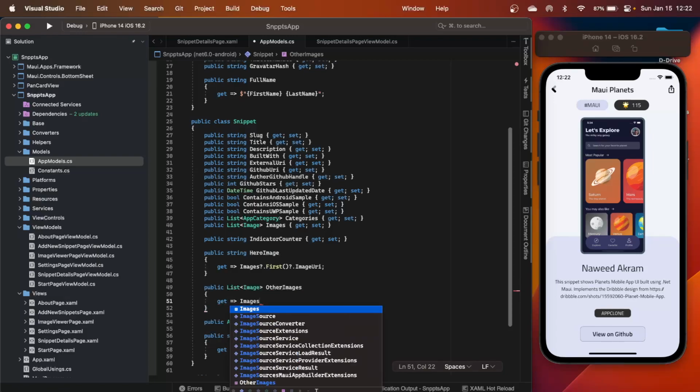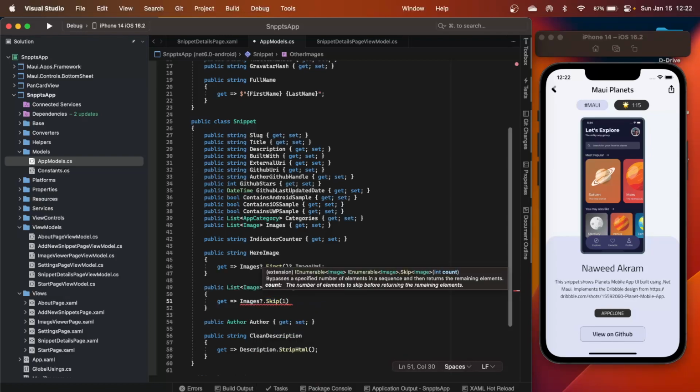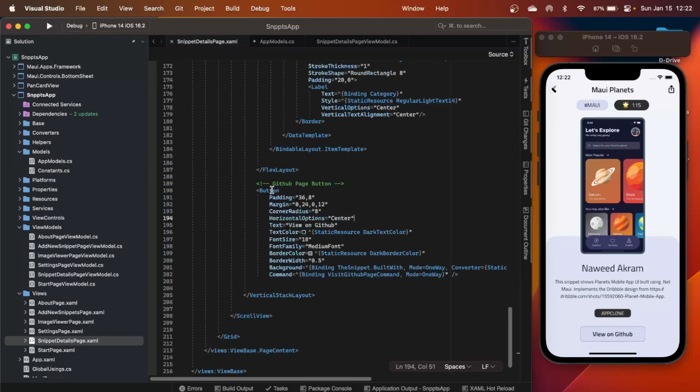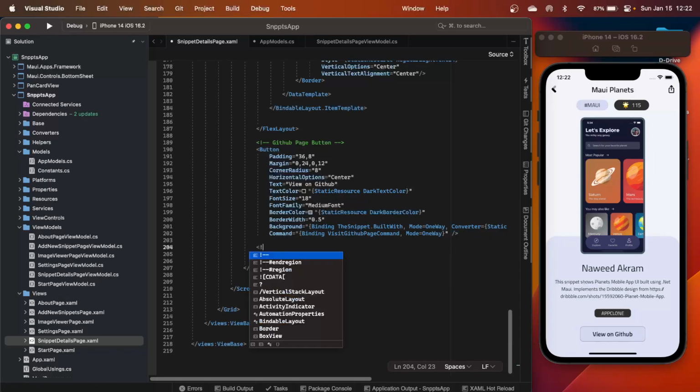So we can say images if they exist dot skip one, because we have already taken the first one as the hero image. There is no need to display this image again in the list. And then we can say dot to list. So we can return the list of other images barring this first one as other images. And now I can go back to my snippet details page, and under this we can display other images.